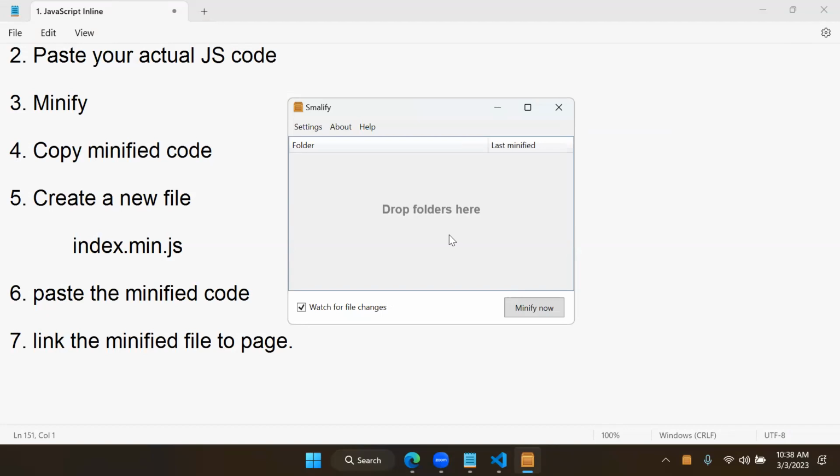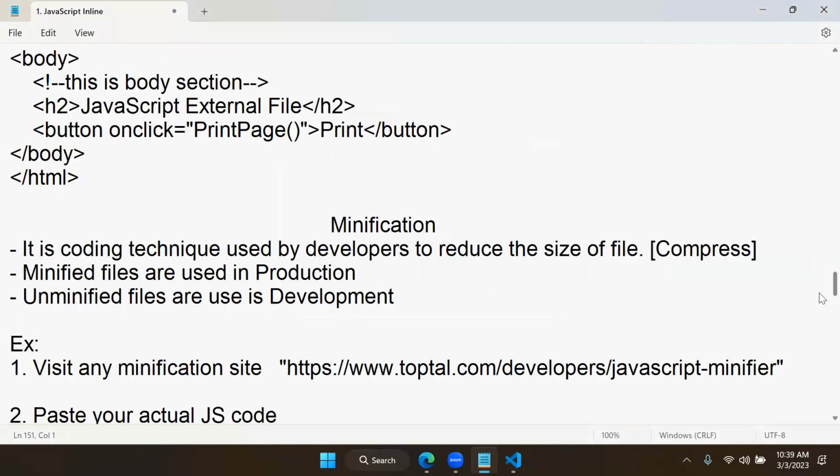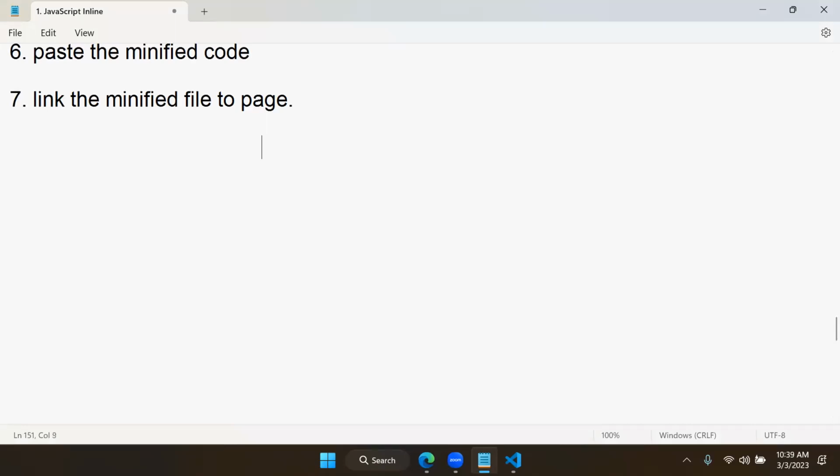Depends on the software. Some softwares will ask you to upload a file, some will ask only for code, and some will ask for an entire folder. You just put the entire folder, and it will minify and give it to you. There are so many softwares you can download, right? This is minification. Another very important concept while working with JavaScript is bundling.